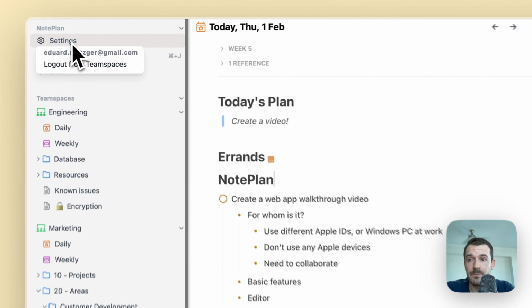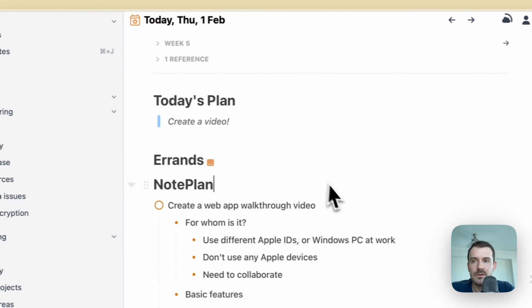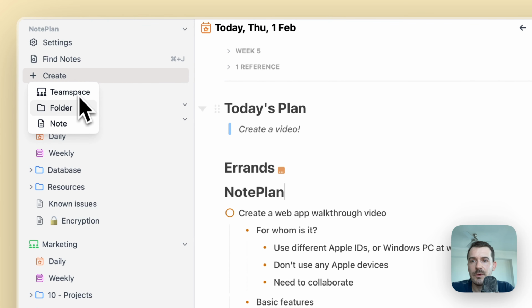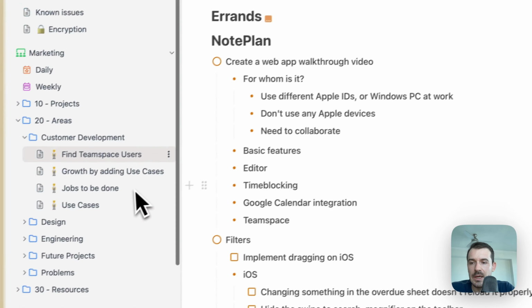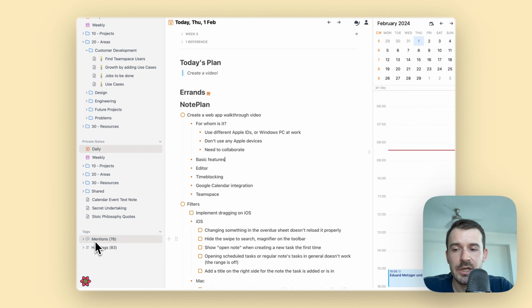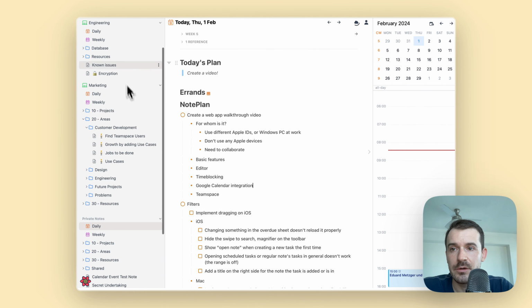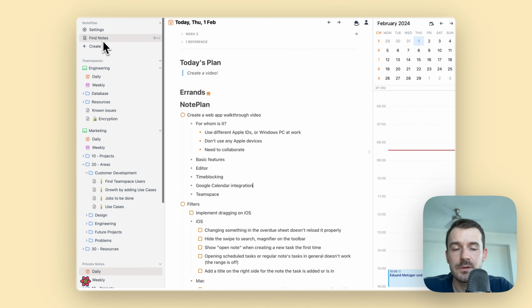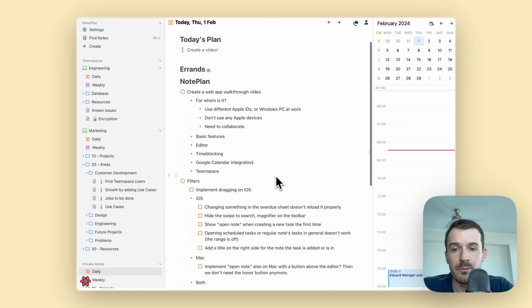So at the top you can log in or log out of Teamspaces, and you can create a new Teamspace folder or note. And then for now we have daily and weekly notes, and of course your folders and notes are also here, and your hashtags and mentions. You can use Command J or click on this button at the top, Find Notes, to open the command bar, which is basically a quick search for now. So you can search your notes quickly by title and open them from there.